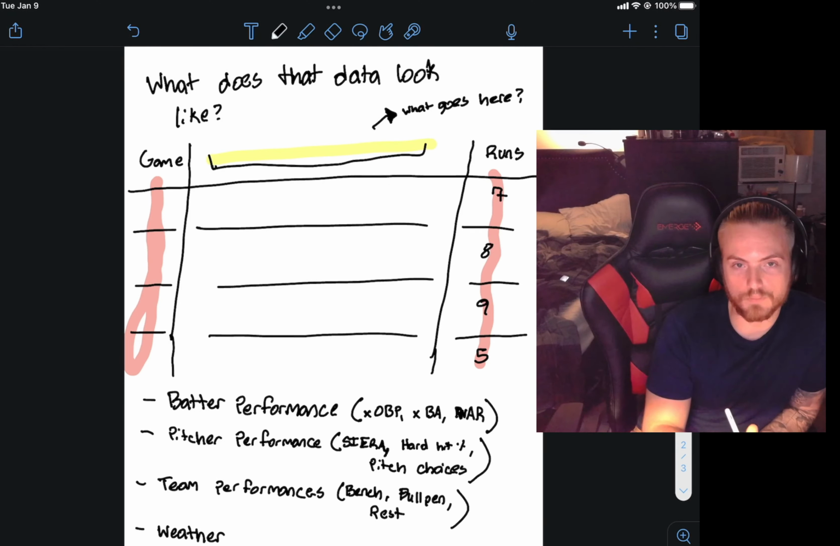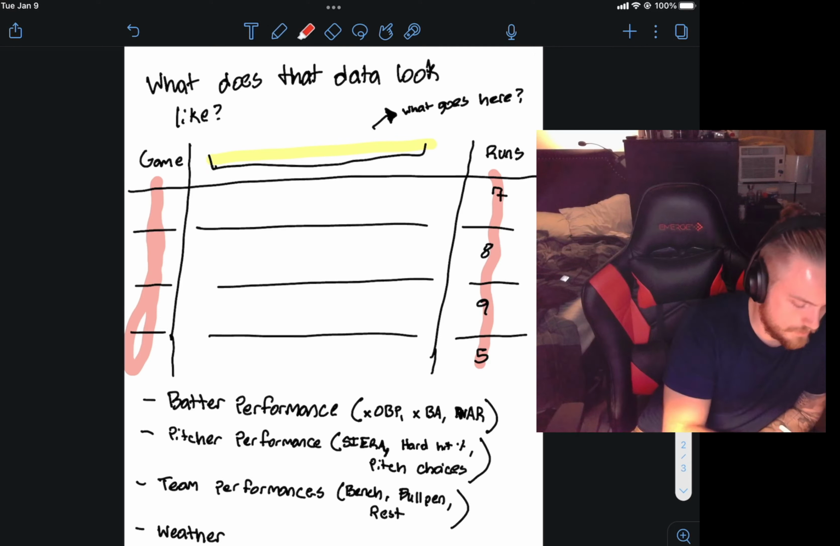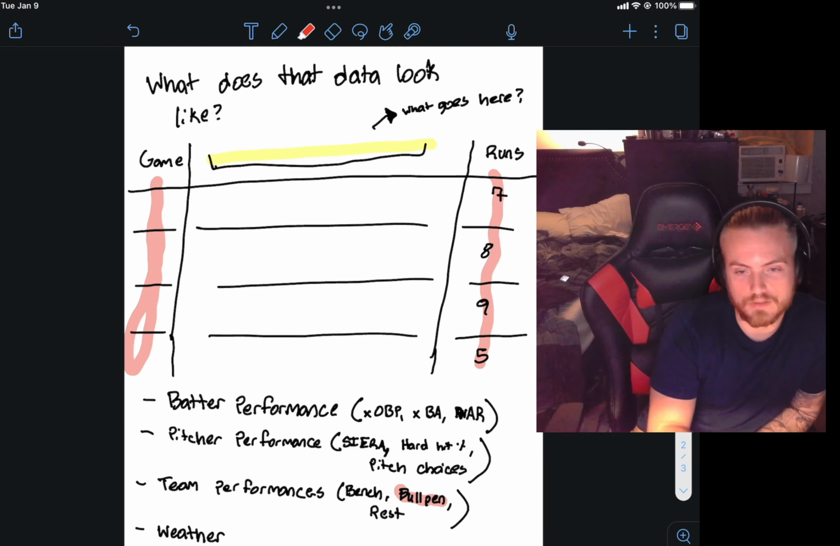And then also team performances. Like I said, I think maybe last time, I like to do first five a lot more than full game stuff, because when you do first five, you don't really have to worry about the bullpen and how the bullpen is going to perform, who's coming up. So you have to think about who their top performers in the bullpen are. Same thing as starting pitching: pitch count, pitch choices, SIERA, hard hit percentage.